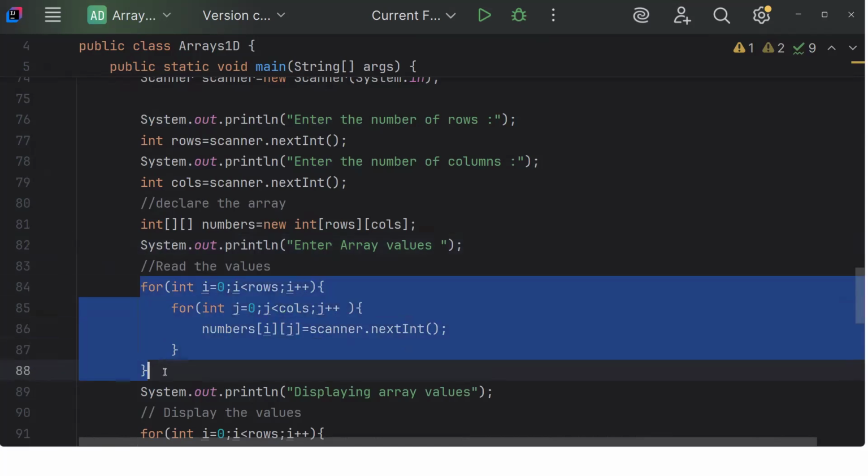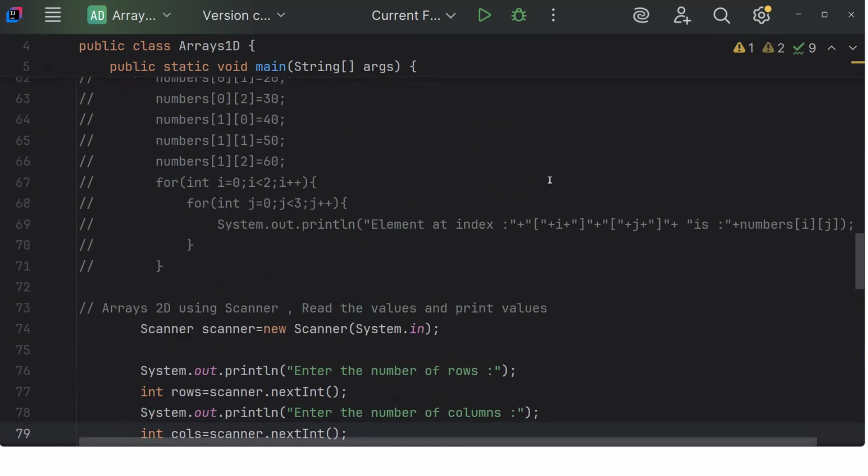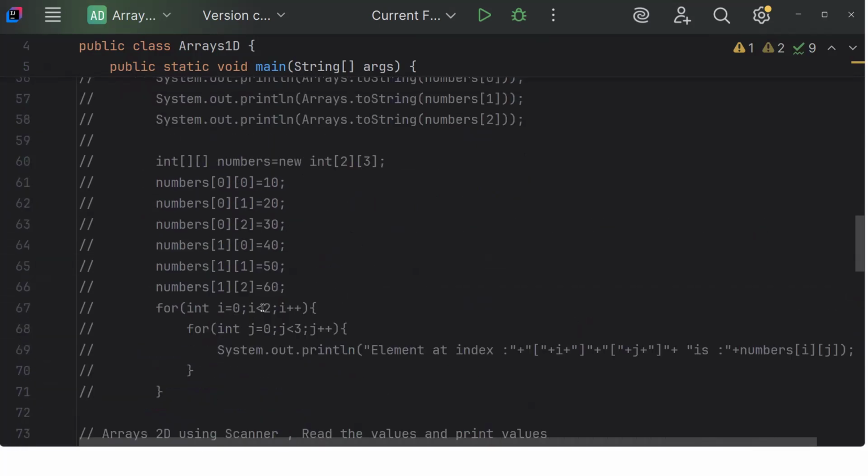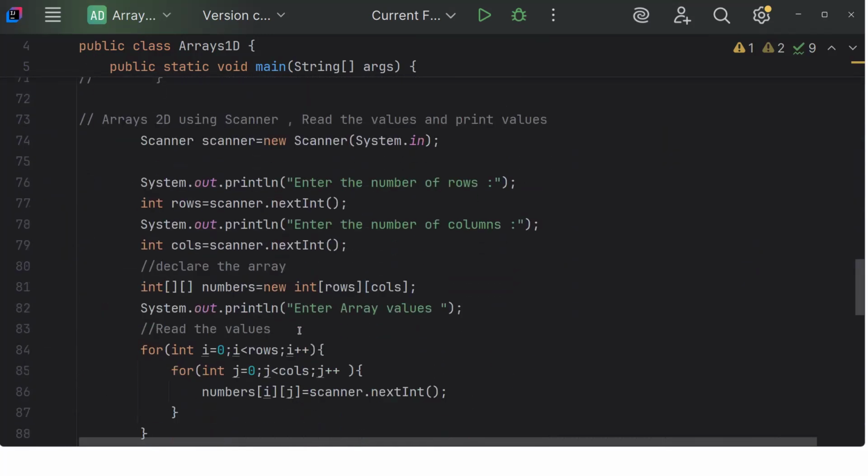This loop is very similar to the loop that we used before. I less than 2 and J less than 3. 2 is the number of rows and 3 is the number of columns. So this is how you can use it.